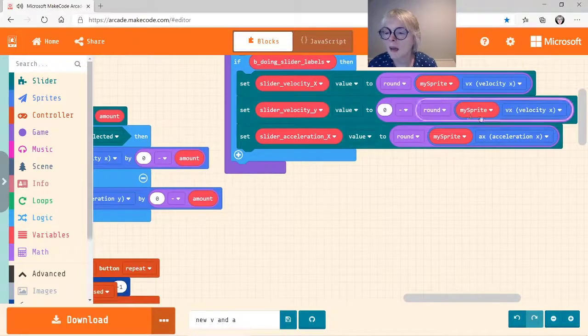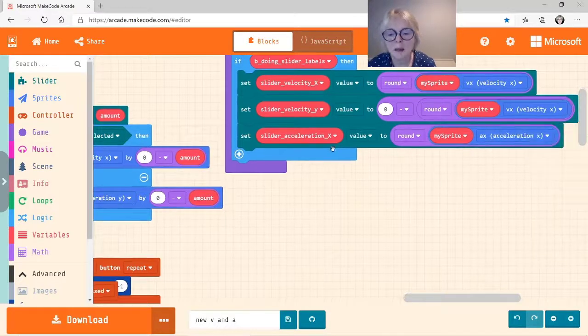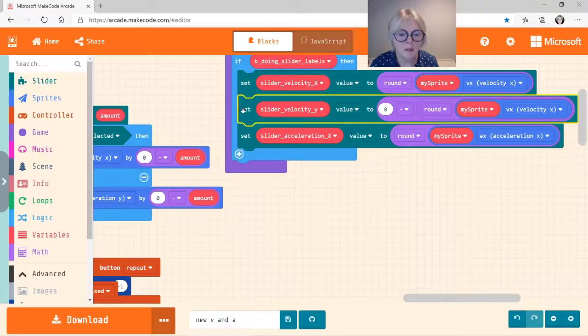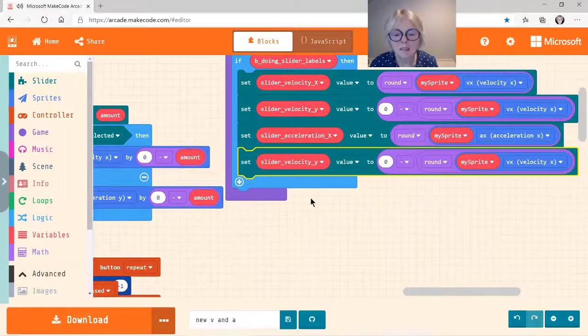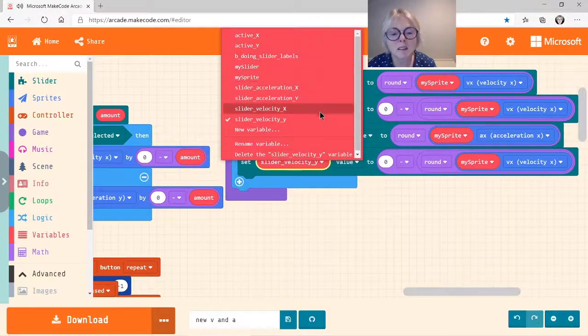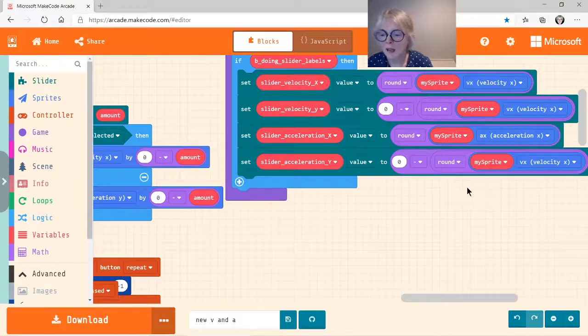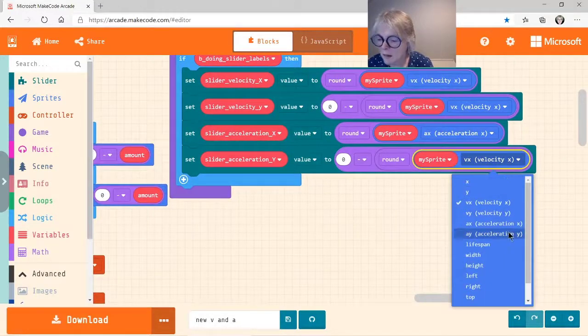And this is Y, and this is acceleration X, this is acceleration X. But this one is velocity X, and this is velocity X. Okay, that's correct. Now we want to do the acceleration X, acceleration Y, and this would just be acceleration Y.